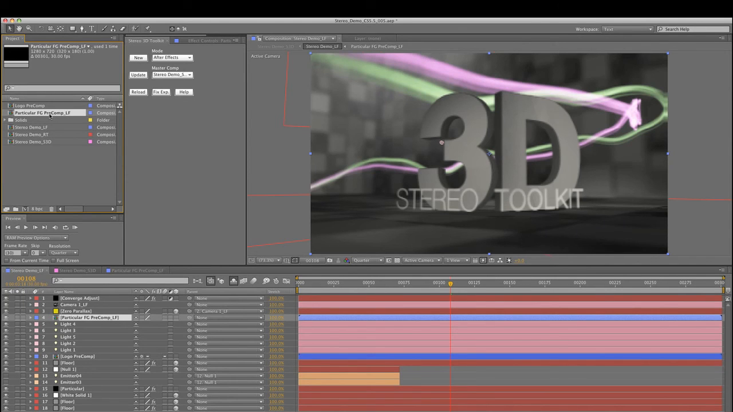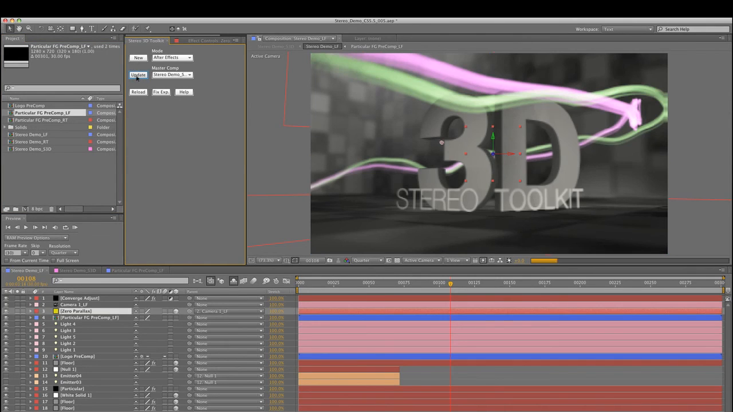By doing this, you let the Stereo 3D Toolkit know that you wish to turn this pre-composition into a stereo pair. When you press Update, it will automatically add a left camera and a zero parallax locator. It will also generate a right channel version with a right camera and a zero parallax locator as well.